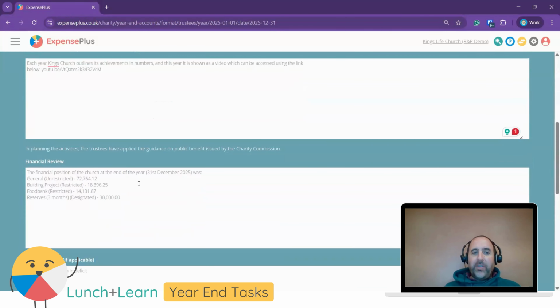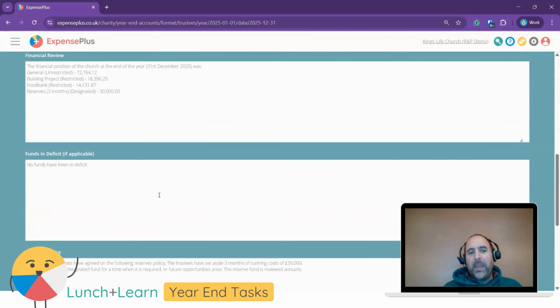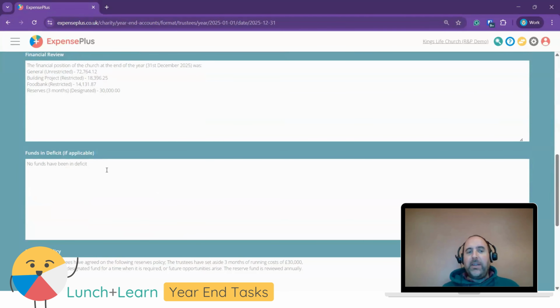There's a financial review section. Again, you can probably copy the template that you've used previously, and you'll just need to update any numbers and any wording inside that. If you have any funds in deficit, then you need to state this. Typically, you shouldn't have funds in deficit, and so that is really easy to populate.